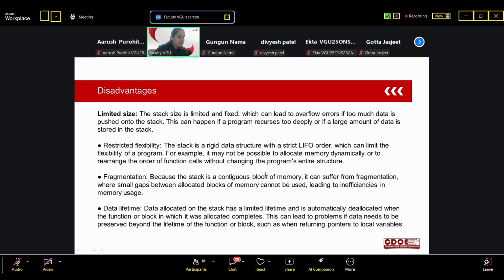Data lifetime. Data allocated on the stack has a limited lifetime and is automatically deallocated when the function or the block in which it was allocated completes. So data allocation on the stack has a limited lifetime because it is deallocated as the function ends or completes. It is a problem if the data needs to be preserved beyond the lifetime of the function. If we want to keep the variables beyond the function, it is not possible. So data lifetime is less in stack-based storage management.